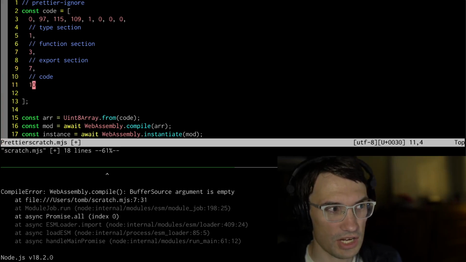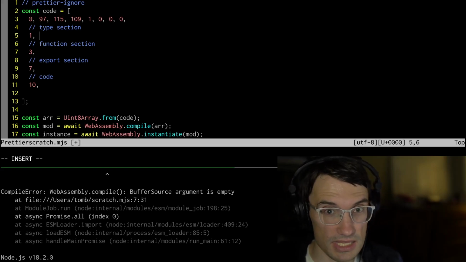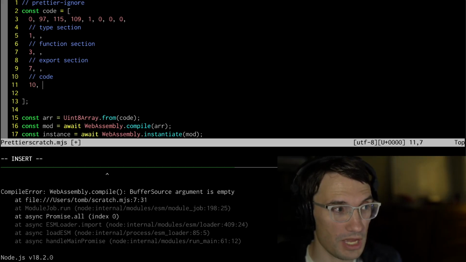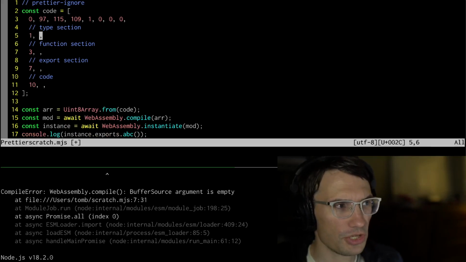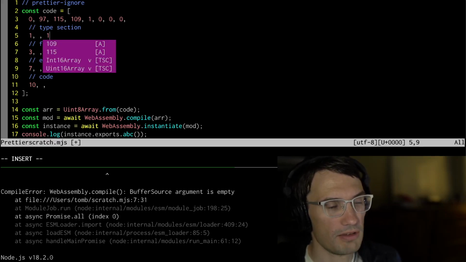In each of these sections, we're going to have a number which is the length of the rest of the bytes in the section. Who knows what that's going to be yet? Eventually, it'd be cool to just memorize those too, but we don't know what those will be yet. The type section, we are going to have one type in this. And so here you put the length of it. Now we say, I have one type.